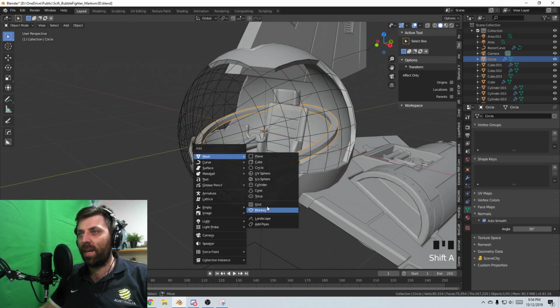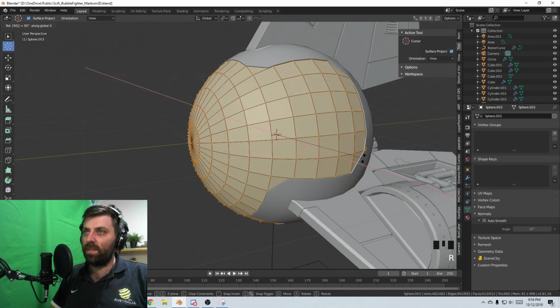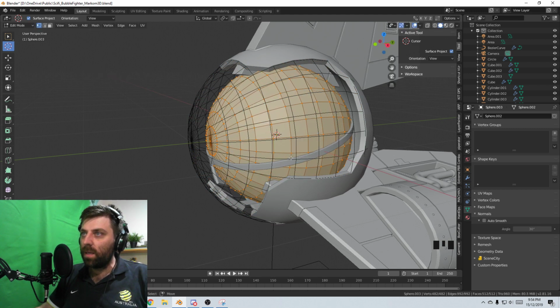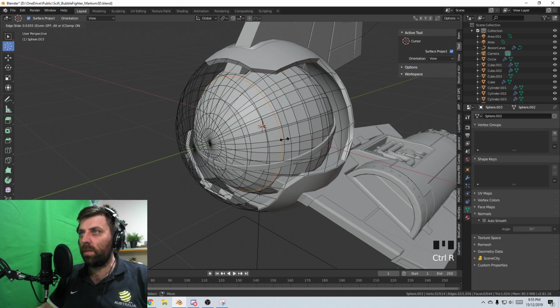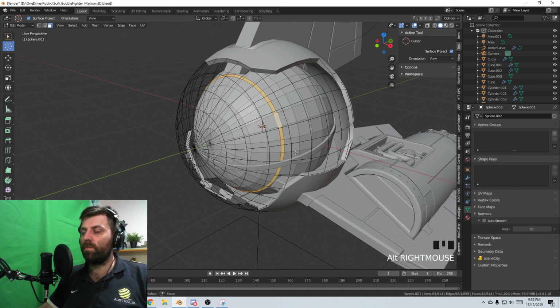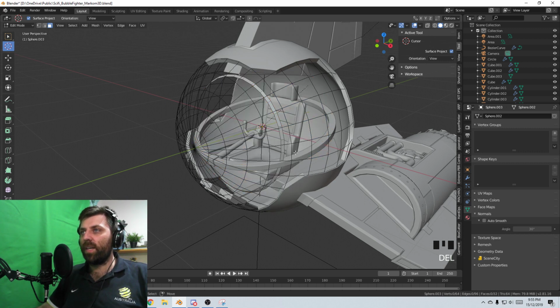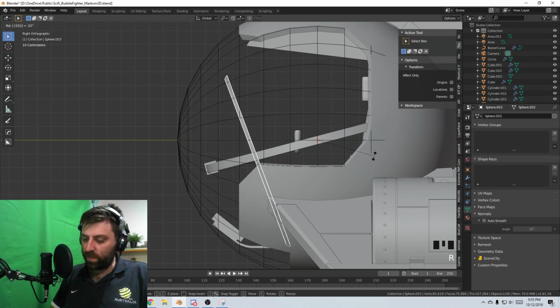Shift A, let's add in a UV sphere. Rotate X 90 degrees. Beautiful. Let's bring that into about here. I want to keep probably this section here. So I want to keep everything that's there. So I'm going to do an edge loop selection there. Control I to invert my selection. Delete faces. Let's come into here, rotate 15 degrees.